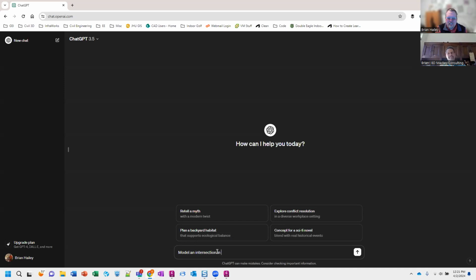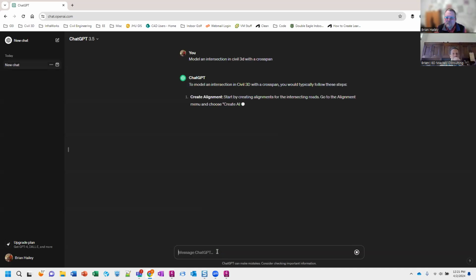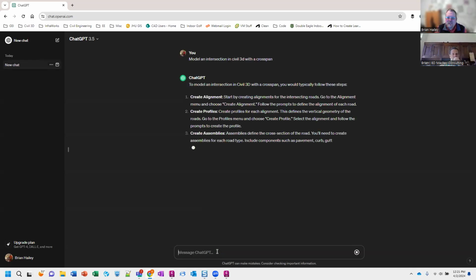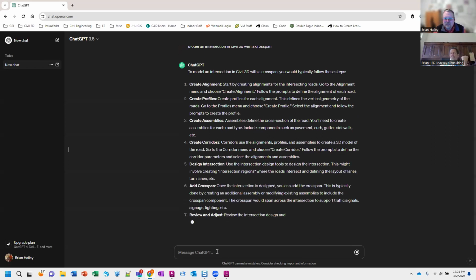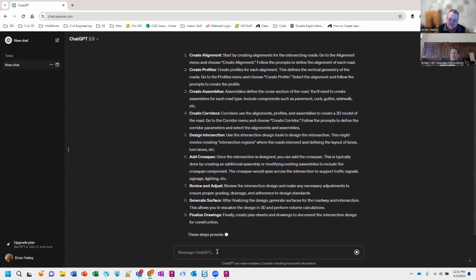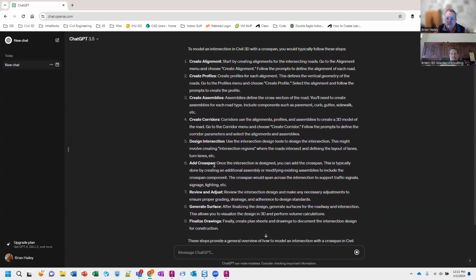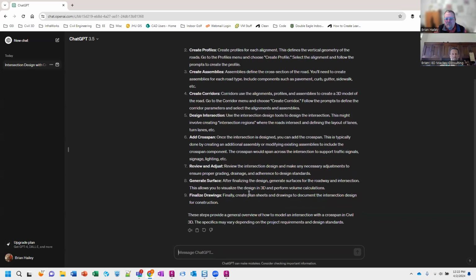God, I'm old. Intersection in Civil 3D with a cross pan. At least this is somewhat helpful. There we go. Add crossband. Once the intersection is designed, you can add the crossband. This is typically done by creating additional assembly or modifying existing. Okay. Better than what I was getting from the Autodesk AI, that's for sure.